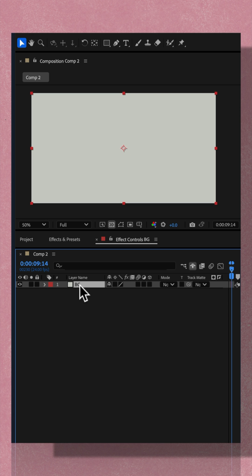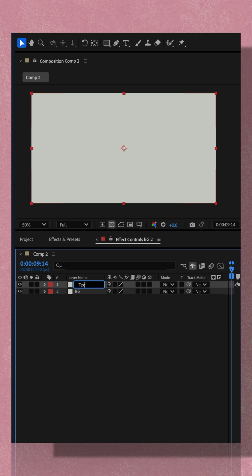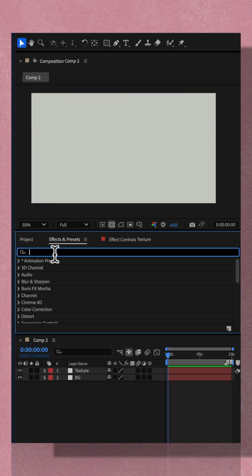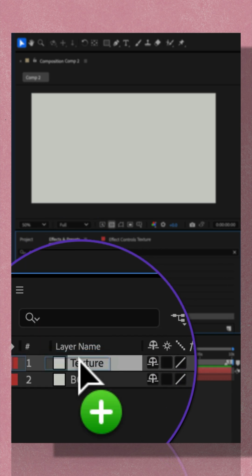Duplicate the solid layer by pressing Command or Control D. I'll rename the top layer texture. Go to the Effects and Presets panel, do a search for Fractal Noise. I'll drag Fractal Noise onto the top texture layer.